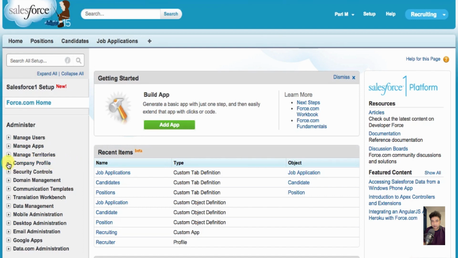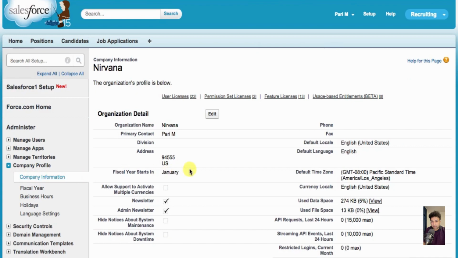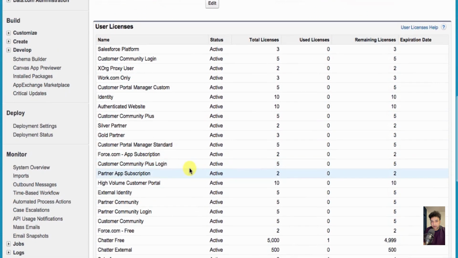If you expand company profile and take a look at company information, you'll be able to see the different types of licenses. How many have been purchased by your org? How many of those licenses are used? And how many are remaining?